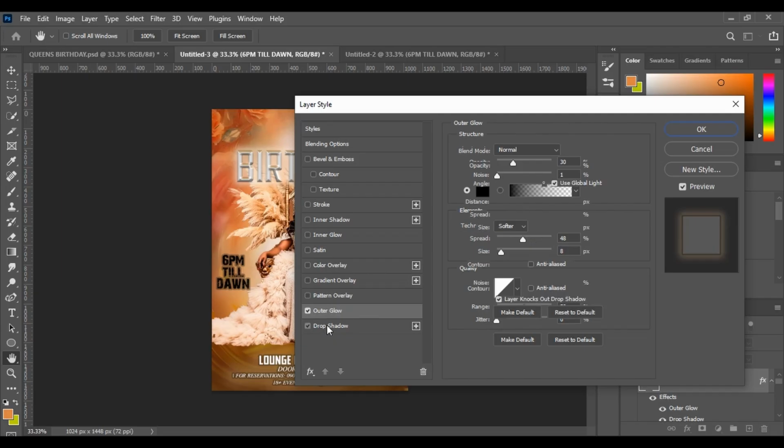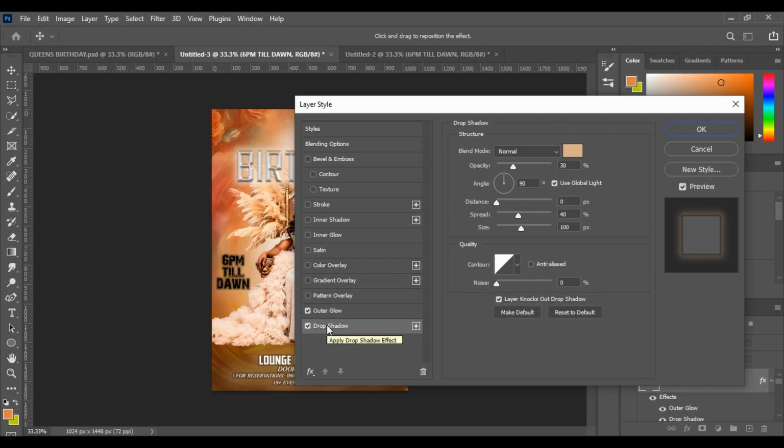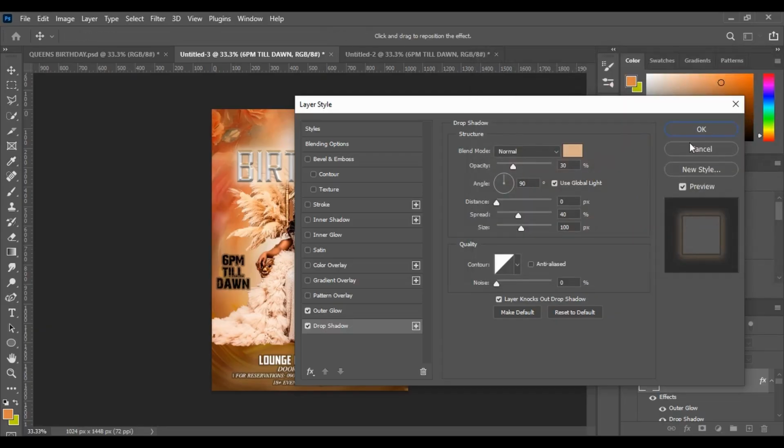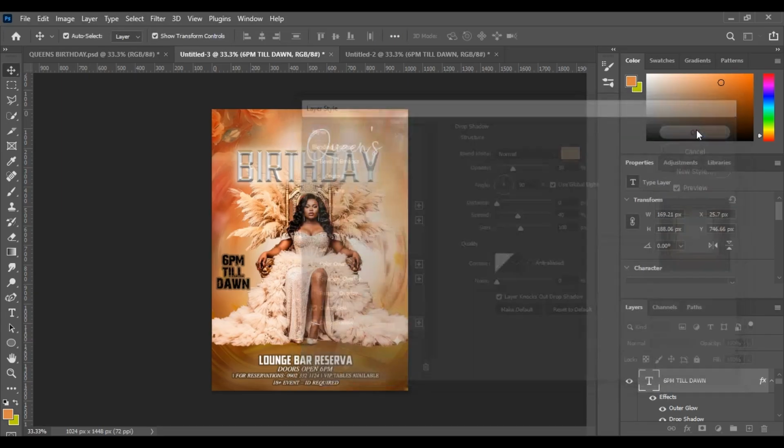Then we'll go to the drop shadow. So this is the color for the drop shadow. Don't double click, just click once. The color for the drop shadow is DAB18B. That is for the drop shadow. And then you have the opacity to be 30. The spread is 40. The size is 100. And basically this is for the time. And you click on OK.